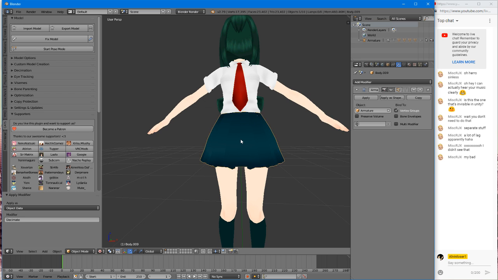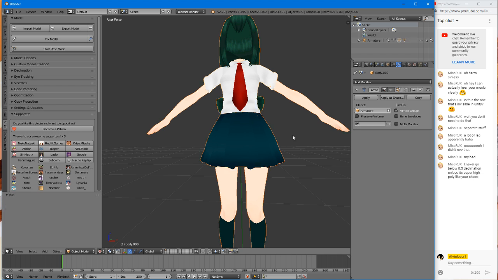I don't want to decimate the skirt, because the skirt is giving me the biggest problem. I don't even want to hurt it. So now that's decimated, and we've lowered the triangles a lot. We'll right click on part of the body, hit A twice to select everything, and then join everything.